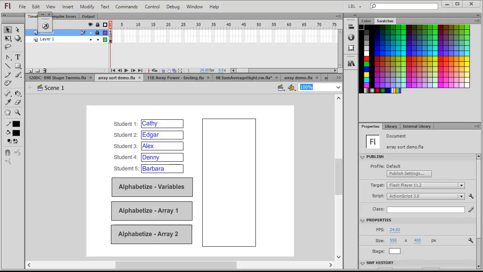Arrays provide a lot of power for working with larger amounts of related data. I have an application here that has 5 names that have been inputted through 5 input boxes, and I want to be able to alphabetize those. Well, let's assume first that arrays don't exist, and I need to place these into variables and then alphabetize them.